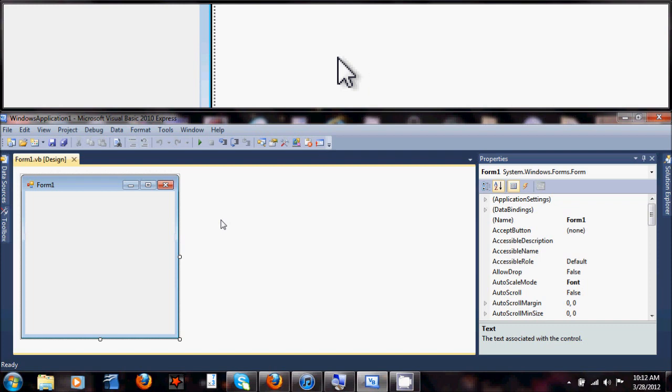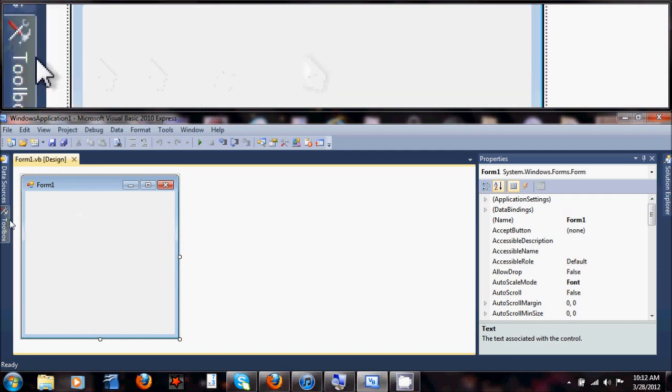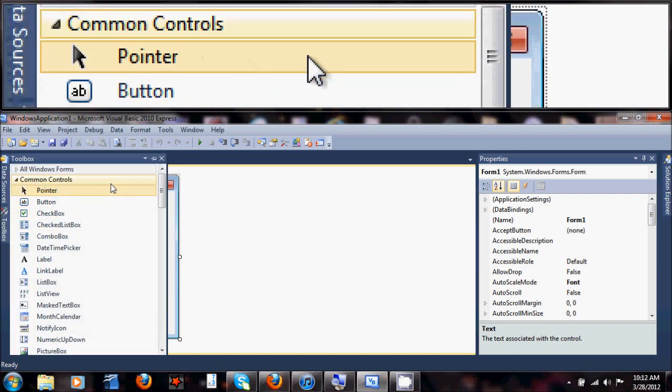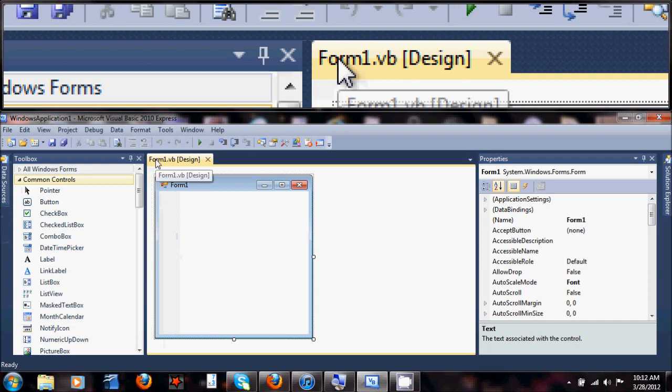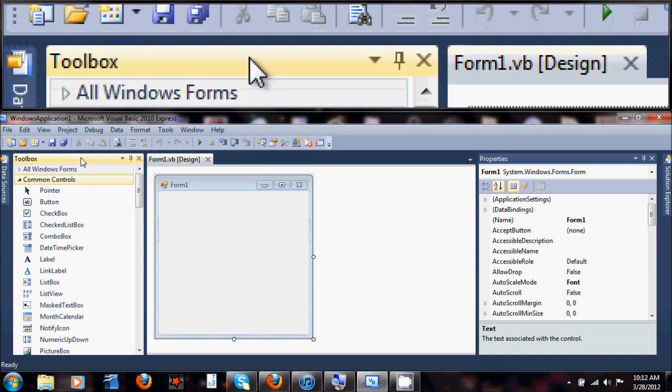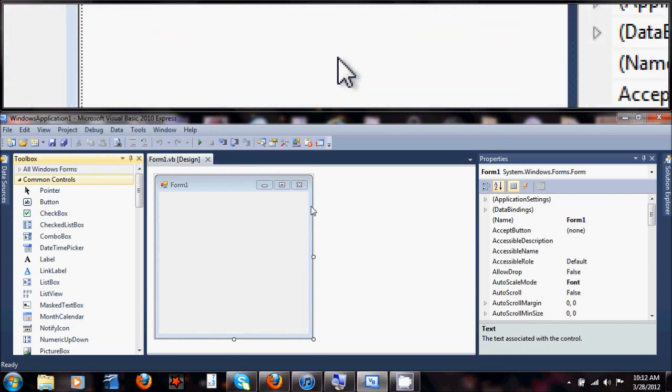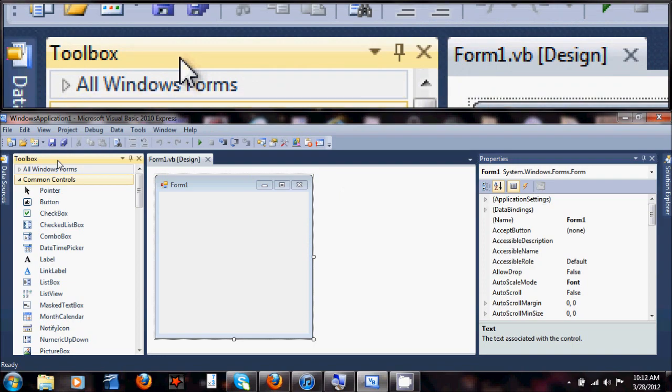If you don't want this feature on, if you'd like the toolbox to stay out all the time, move your mouse over Toolbox and go to the pin icon. Now click the pin icon and the toolbox will stay in place.